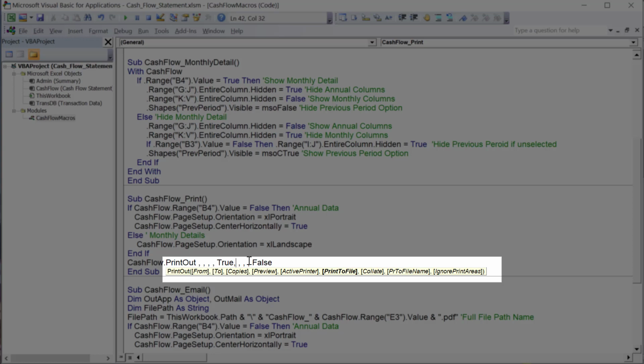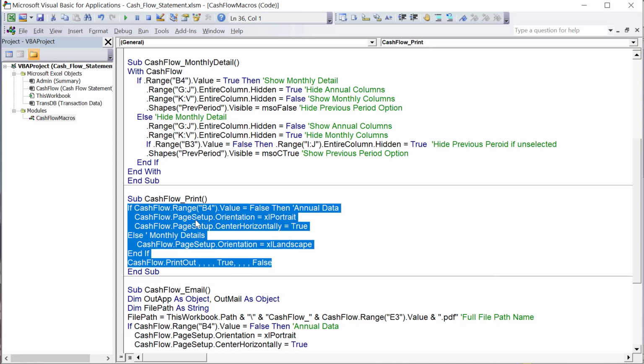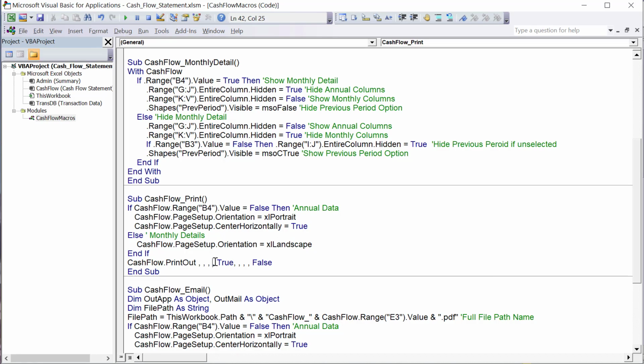And we also want to consider printing to file. If we wanted to print it to a specific file, we could put in a file path here. If we wanted to collate, we could do that. If we wanted to print to a specific file name, we could do that too. And do we want to ignore print areas? Certainly not. We want to make sure that we use those print areas that we've just set. That is it. That is the only code that's going to print it out to the default printer. If you want to print it out to a different printer or a dynamic printer, you can put that in here as well. All right.